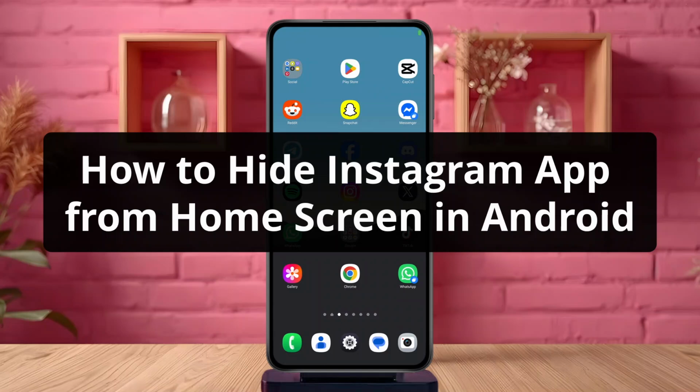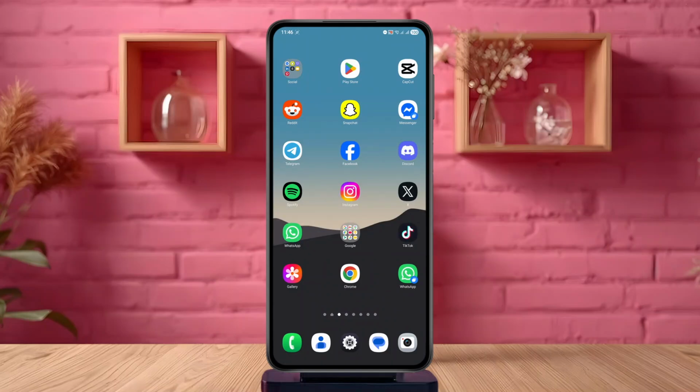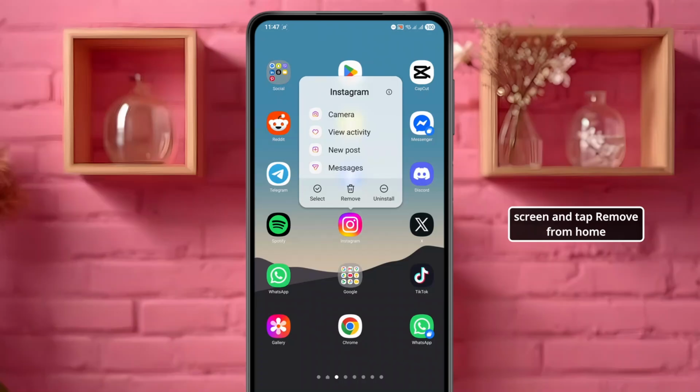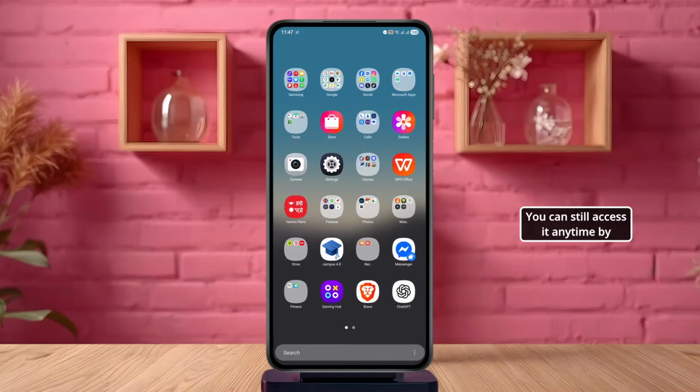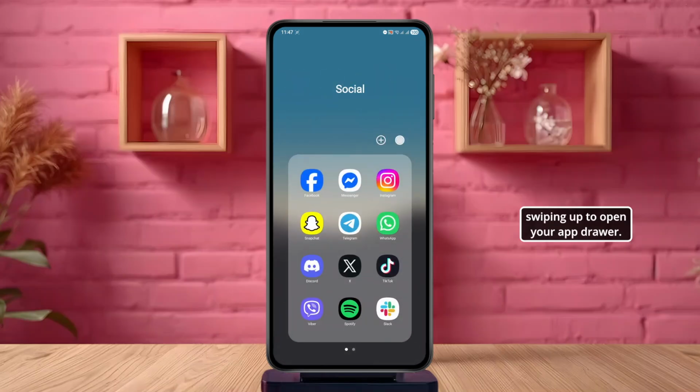How to hide Instagram from your home screen on Android. This tutorial shows you how to remove the app from sight without uninstalling it. First, long press the Instagram icon from your home screen and tap Remove from Home Screen. From there, the app will disappear from your home screen but will still be fully installed. You can still access it anytime by swiping up to open your app drawer.